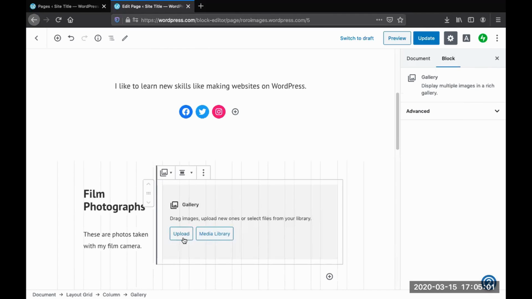Now, one second. The difference between upload and media library is if you have some images or files saved on WordPress and you want to access them and reuse them, choose media library. Otherwise, you can upload it directly from your laptop or from your computer. So since I don't have anything on WordPress, I'll choose upload.